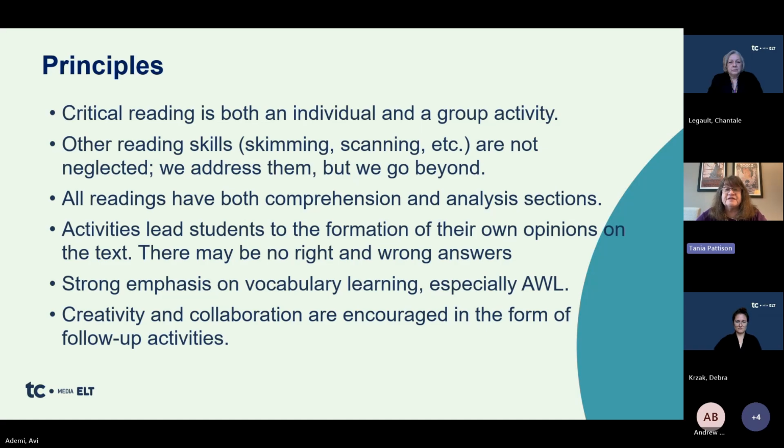We're looking at the text through a critical lens, not just what is this writer saying, but we're asking, why is this writer saying this? What evidence are they giving? What is their goal here? Why are they writing this? And this is where students are really encouraged to formulate their own opinions, to come to their own judgments, their own evaluation of the text.